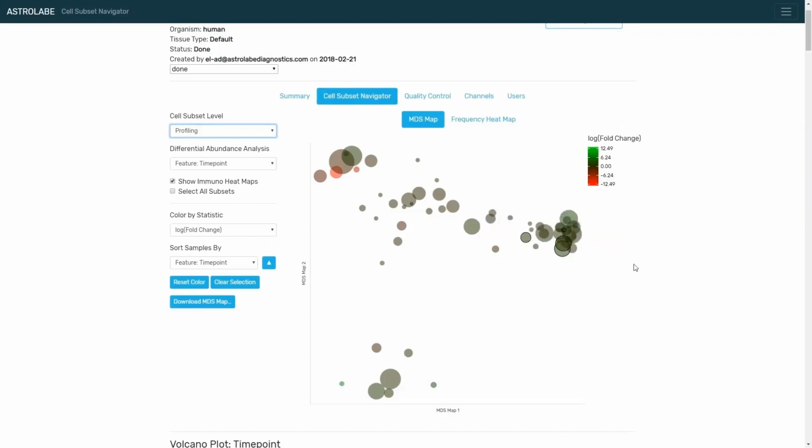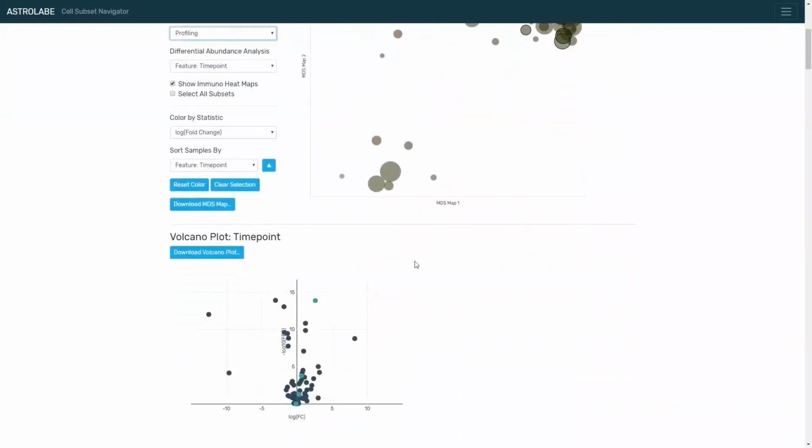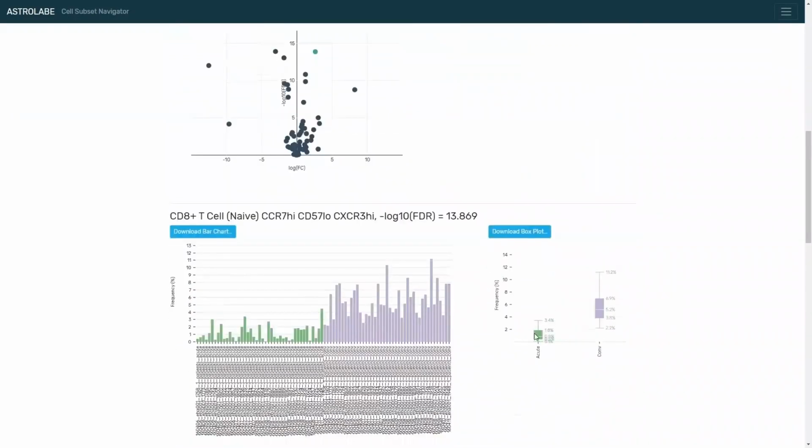So as a reminder, before we saw a twofold change when examining the entire naive CD8 T cell compartment. When we look at the volcano plot now, we see that one of these clusters actually has a much higher fold change than the others. And if we focus just on this cluster and scroll down, we see a 10-fold change in frequency between the acute and convalescent time point.